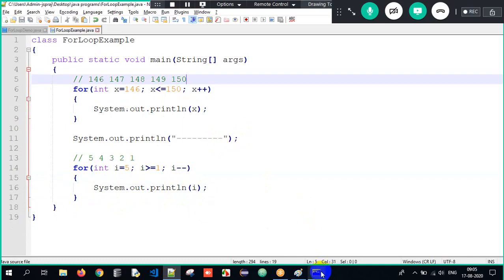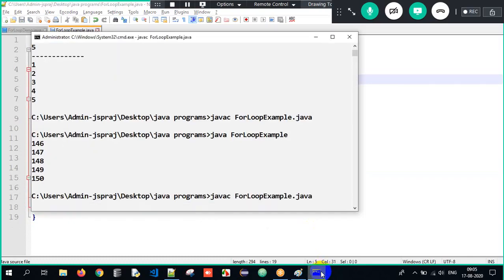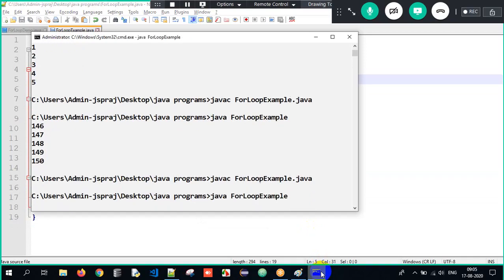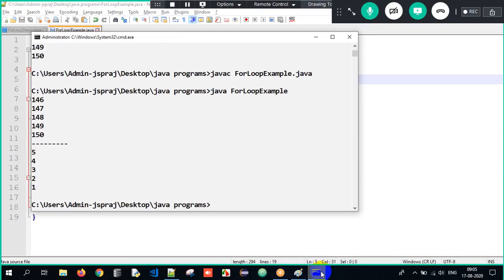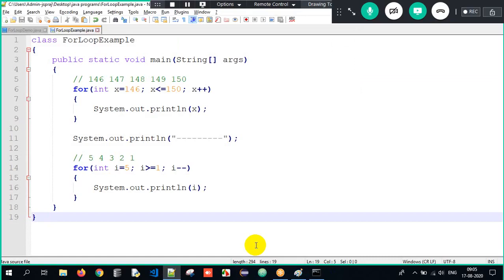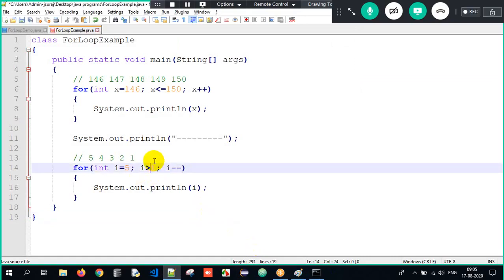Now when I execute it, just check if I'm able to get the output or not. Am I able to get the output? Yes, I'm able to get the output. But you'll have a few questions here. Sir, what if I write it as only greater than?